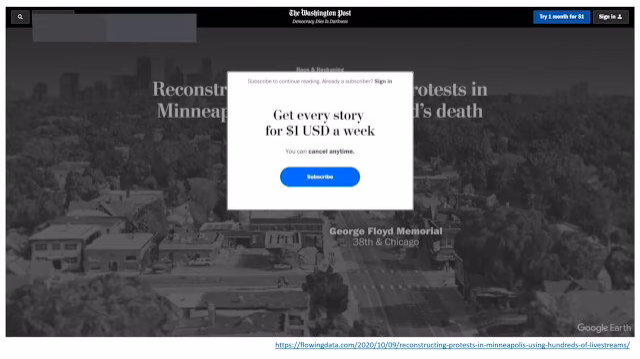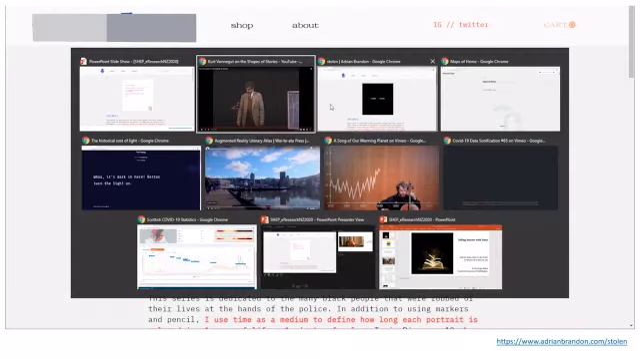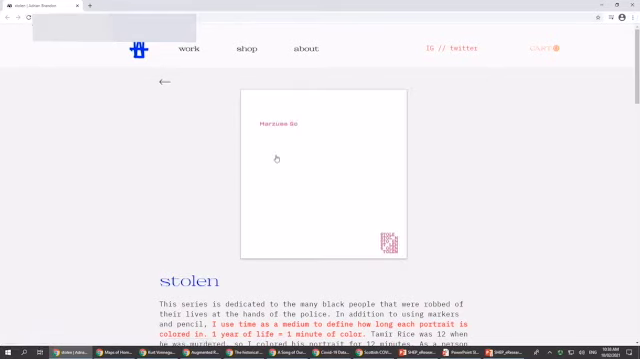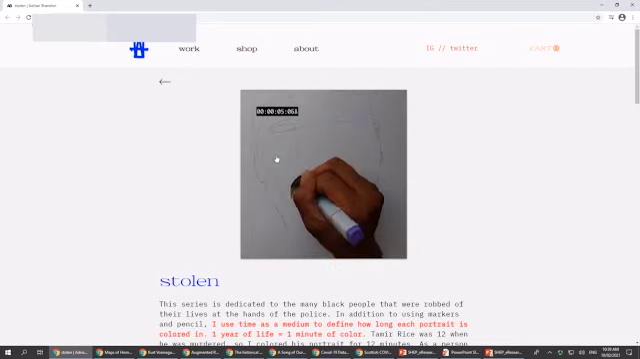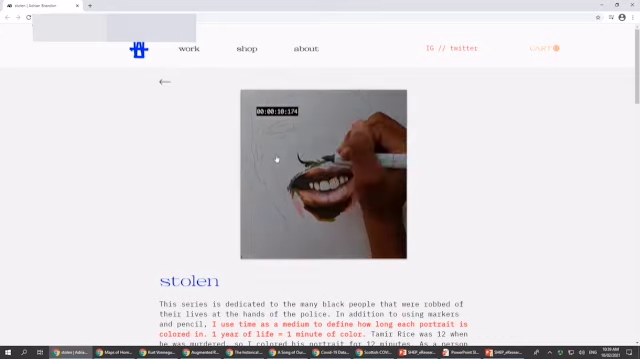A different kind of story work was created by black artist Adrian Brandon, who produced a series of hand-colored portraits for an exhibition he entitled Stolen. It was dedicated to the many black people that were robbed of their lives at the hands of the police. In addition to using markers and pencil, he said, I use time as a medium to define how long each portrait is colored in. 1 year of life equals 1 minute of color.